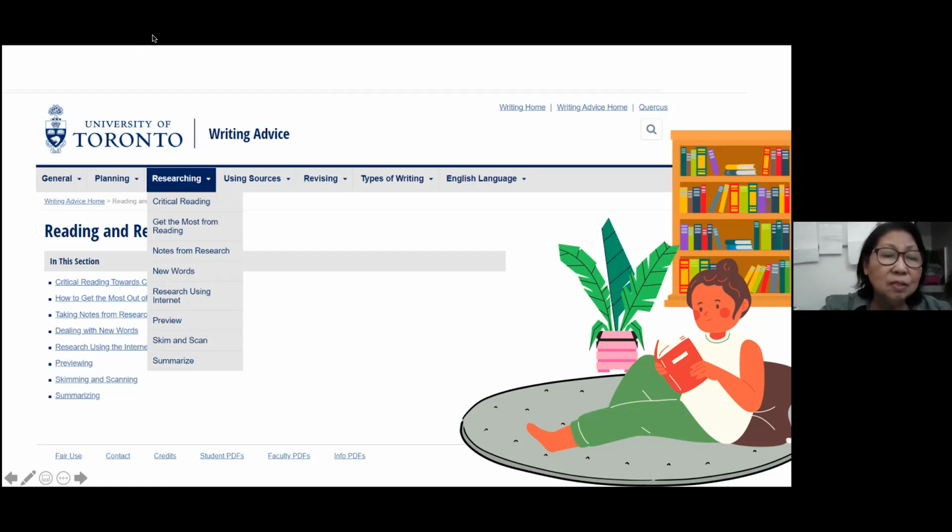So the next part or the next subtopic in the writing advice is reading and researching. After we have done the planning, the next step is the reading and researching. So under this subtopic, we have 8 fundamental discussions about reading and researching. And some of those are critical thinking, dealing with new words, using the internet, among others.